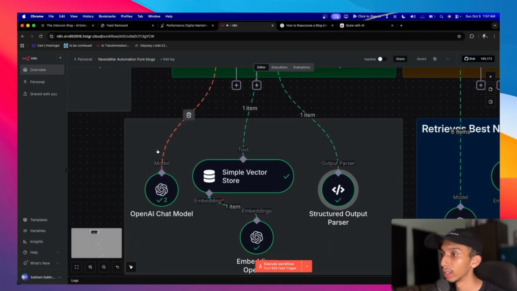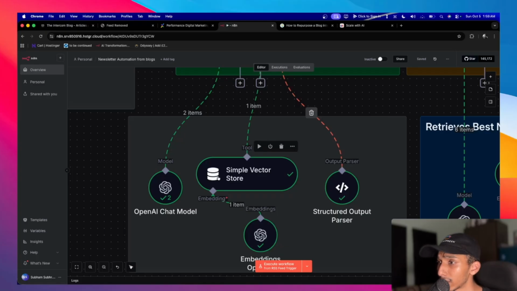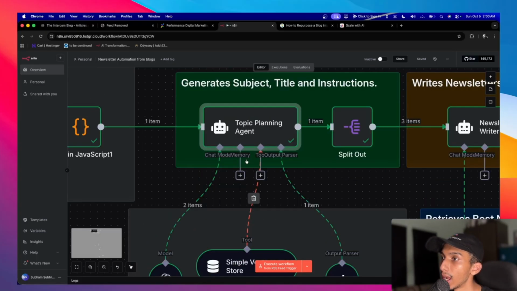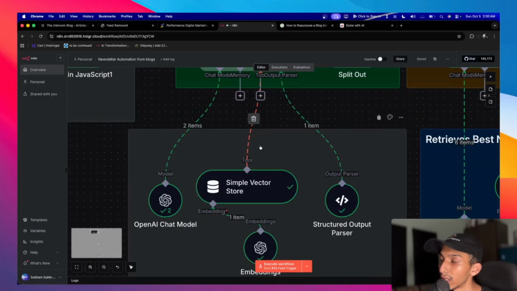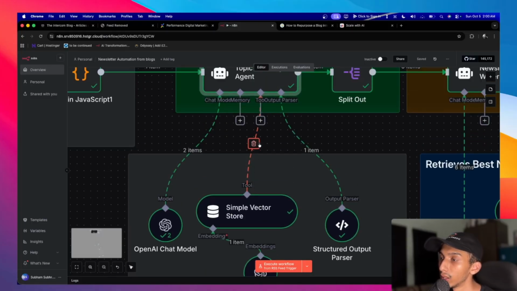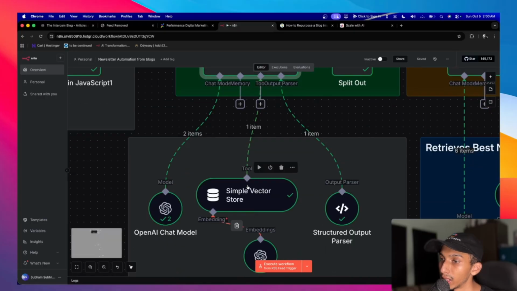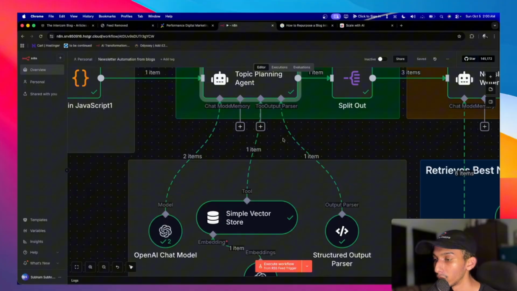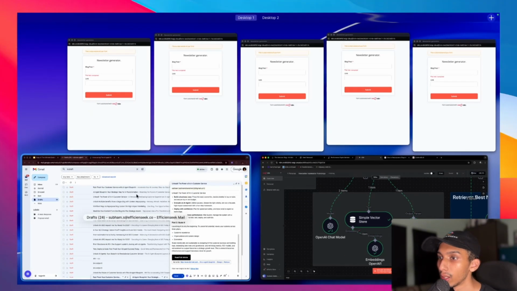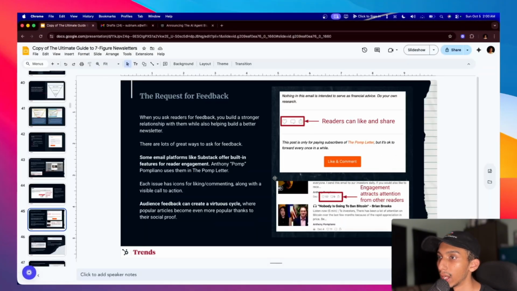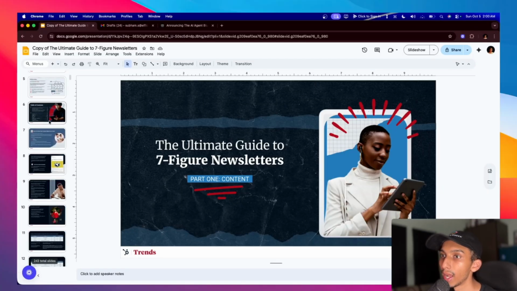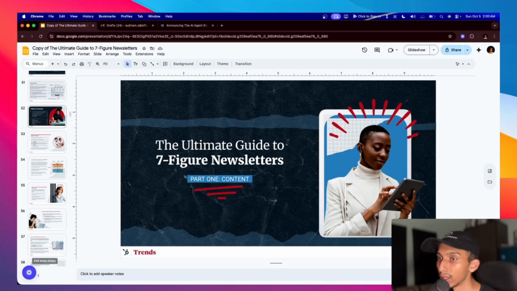Then the next thing is this one, and this one is the most important element of this agent. So basically this is a simple vector store. This simple vector store actually contains our newsletter writing guide, and this AI system uses RAG to retrieve all the data from that particular guide. Basically it helps it to fine tune the responses. So I will quickly show you the guide that I have used over here. So this is the guide that I have used. This guide is from HubSpot, and I basically added this to the vector store.